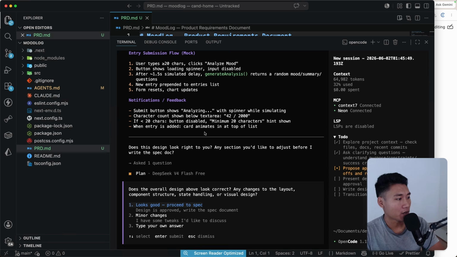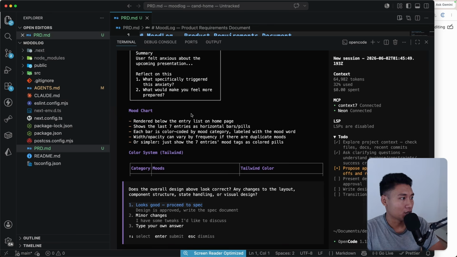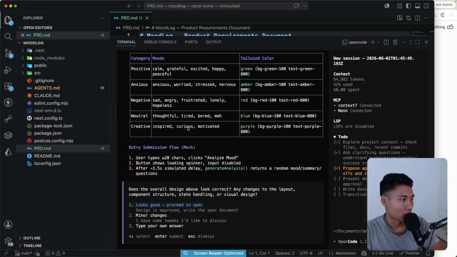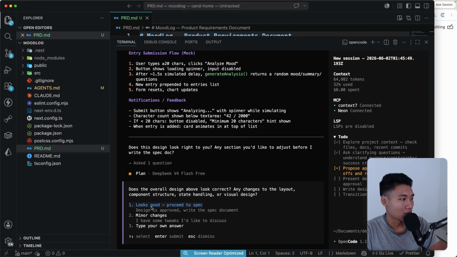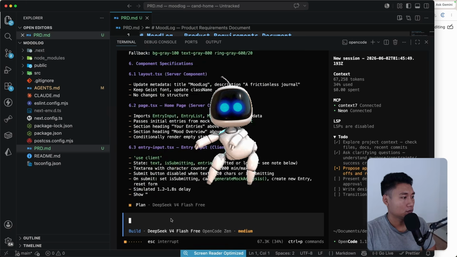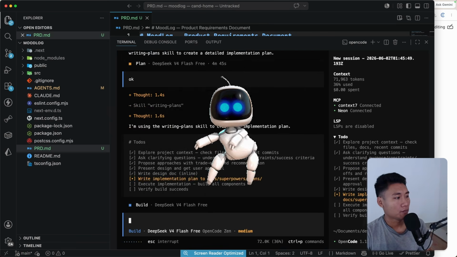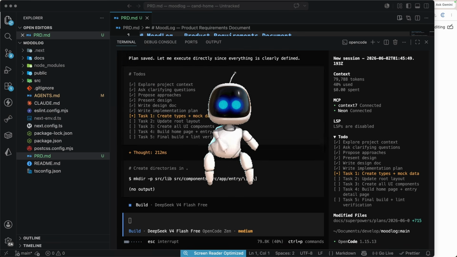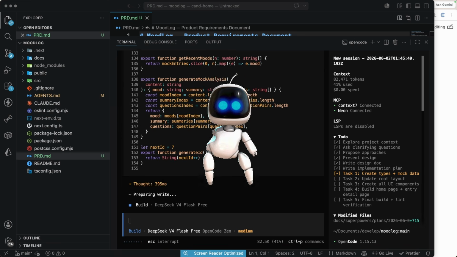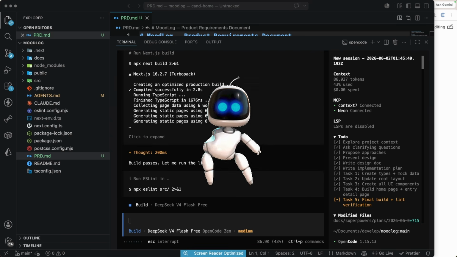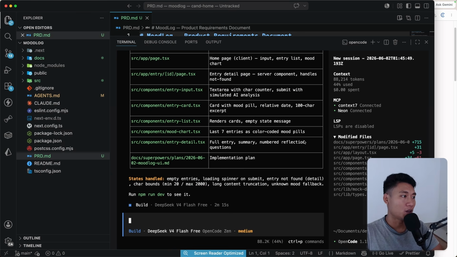Then as you can see, now we have this question, does the overall design above look correct? Any change or whatever? You can just scroll to the top in here just to make sure everything is like what you want. So I think everything is fine. So I'm going to click this looks good. Alright, finally this is done.